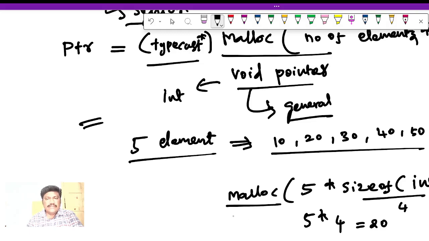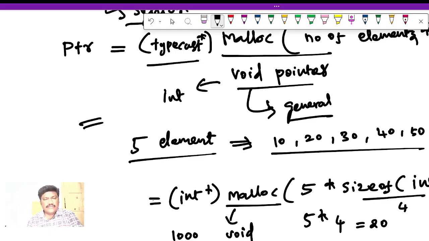So malloc will send a void pointer. We need to convert the void pointer into an integer pointer. That's why we use a typecast: int star, this is the typecast pointer. After converting to an integer pointer, we have one starting address, 1000. How will you store the address? We need one pointer variable. A pointer variable will only hold the address of a variable.